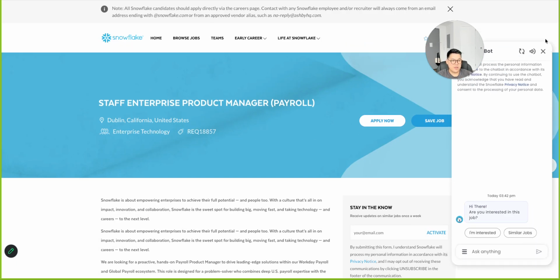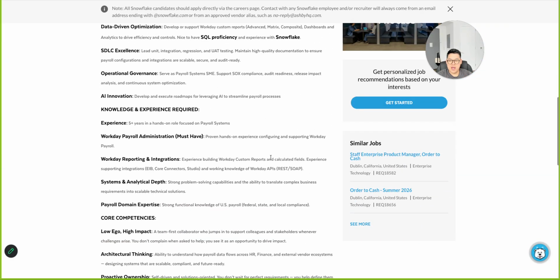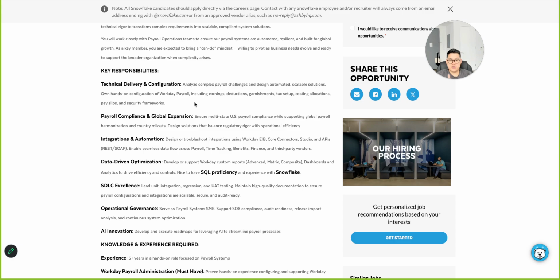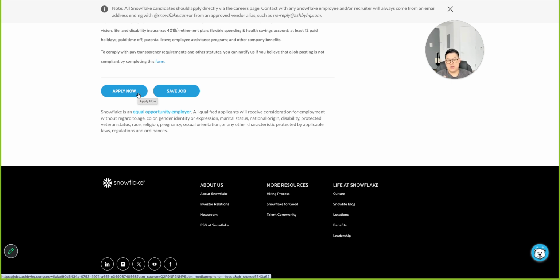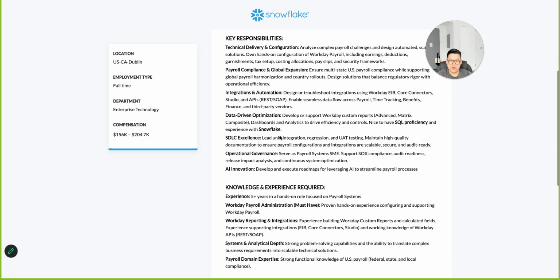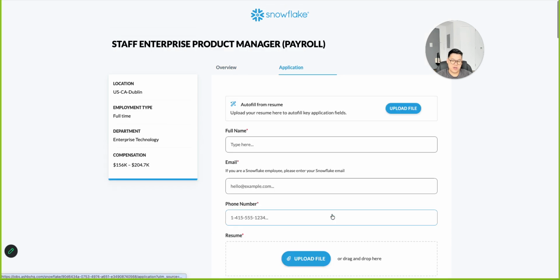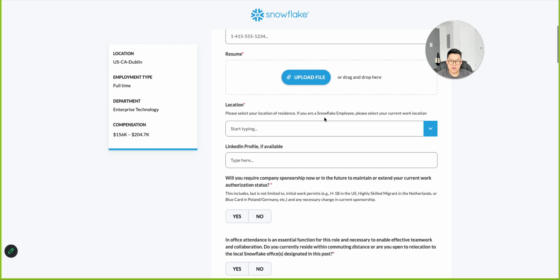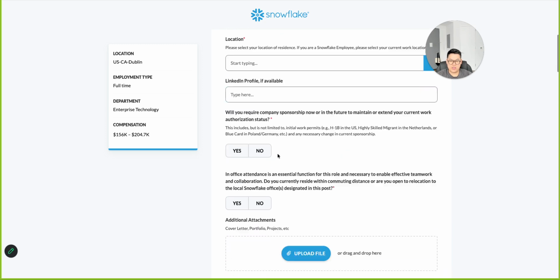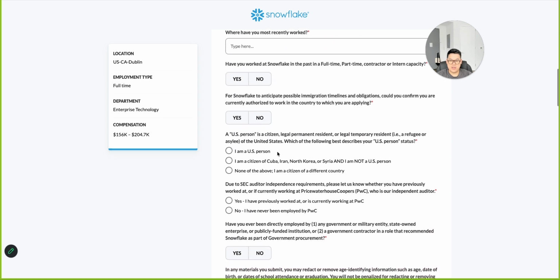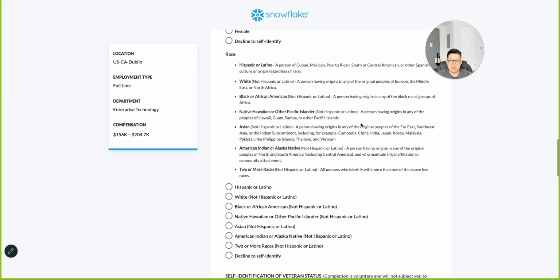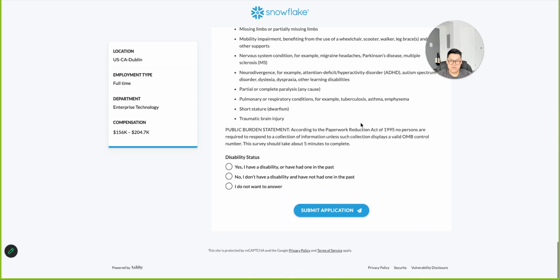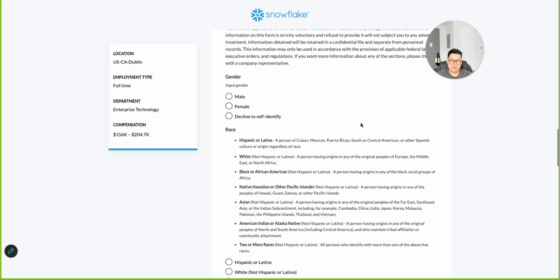Now, one of the main reasons why people's LinkedIn messages are so bad is because they're not drafting a message that's resonating with the role at all. And you can tell what the hiring team actually cares about if you go to apply now and take a look at all of the different questions that they're asking you for this job. I mean, standard email, resume, phone number, location. But they'll actually ask you things like, hey, for Snowflake to anticipate possible da-da-da-da-da, yes or no. And then sometimes it's going to get very detailed as to what they need you to do.